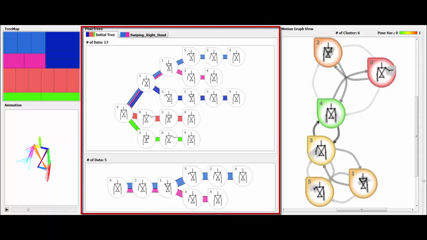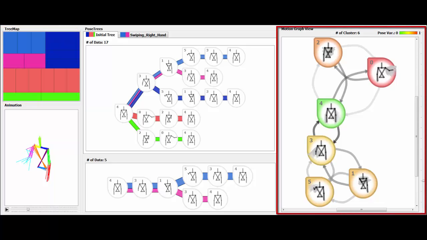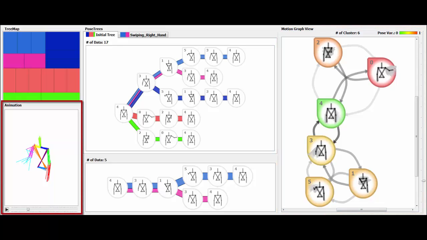The pose tree view provides a simplified representation of multiple human motion sequences by aggregating the same patterns into a tree diagram. The tree map view is an alternative representation of the motion data using a space-filling layout. Motion graph view is a node link diagram of pose clusters. This view supports the users to generate representative pose states through an interactive clustering approach. Lastly, MotionFlow features an animation view that allows the users to explore individual data or multiple data through a detailed view of the motion sequence.